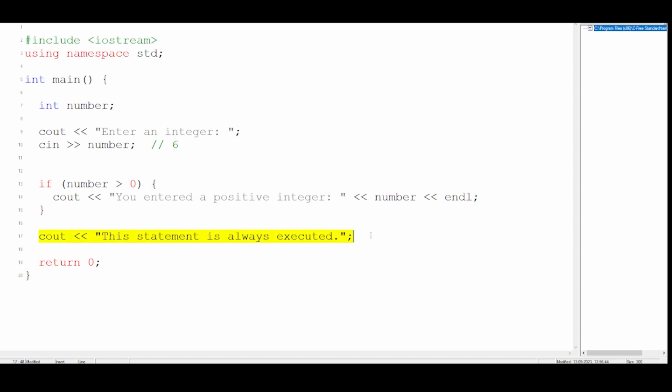So when I write a cout statement in a C++ program, it will always print. There is no condition or anything else provided over here. So this statement will always execute. So that is how if works. It's very simple, you just have to see the condition over here. If the condition is satisfied, then whatever is inside it will run.